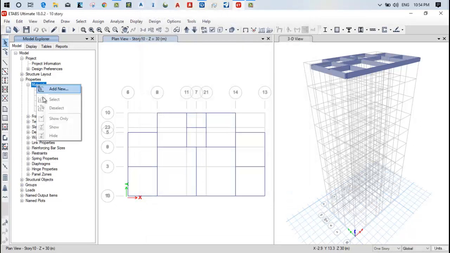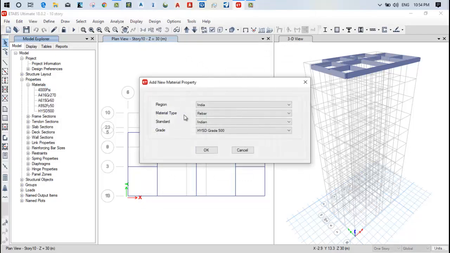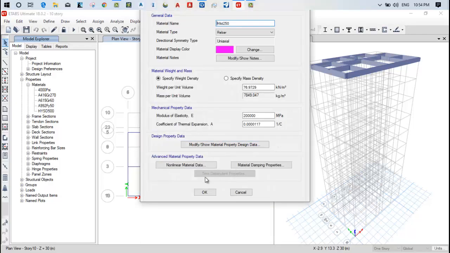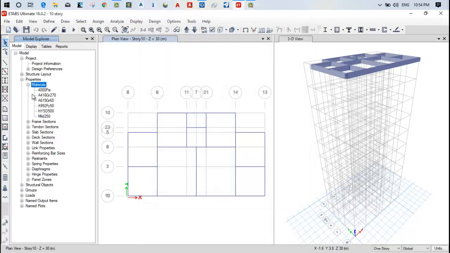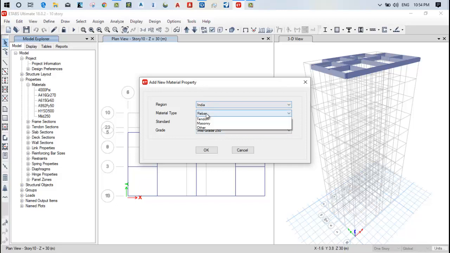After that, this particular bar I selected as the main bar, main steel. After that, I again select the Fe mild grade of steel for shear reinforcement and click on OK. Right? OK. So as you select these two steel materials, now I'm going to add the concrete.